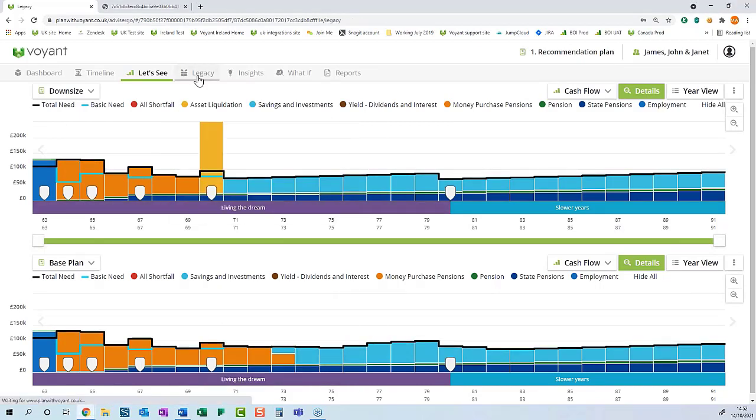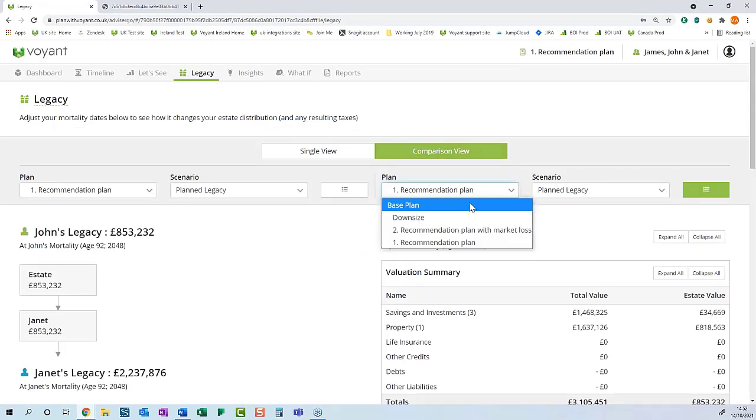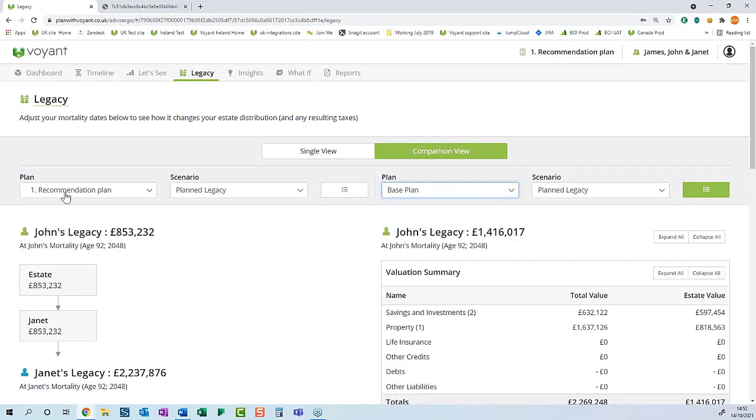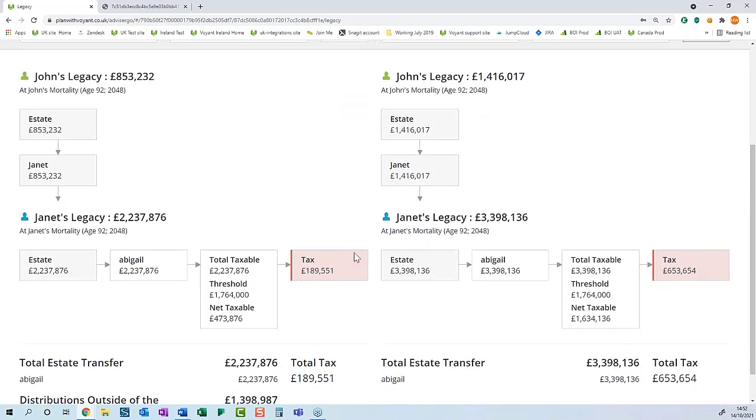In the Legacy tab, you can do the same thing. So if we go to Comparison View, select the plan to compare to. I've got my recommendation plan on the left, base plan on the right. Let's take off the details, so it's just the high level, and you can see the trends through different what-if scenarios in terms of the IHT tax as well.